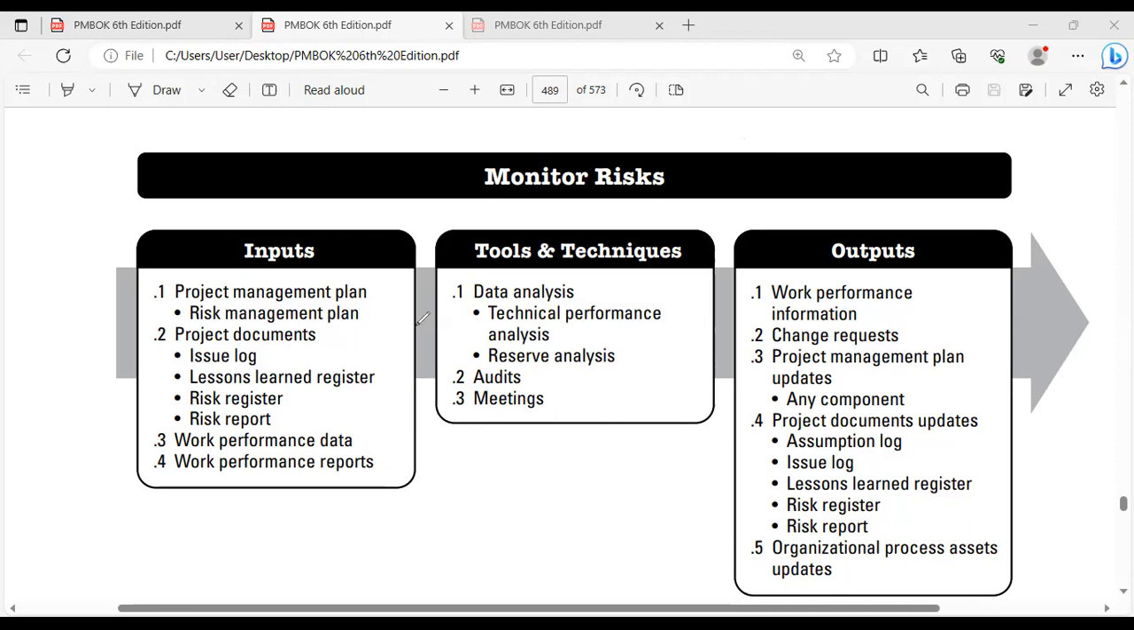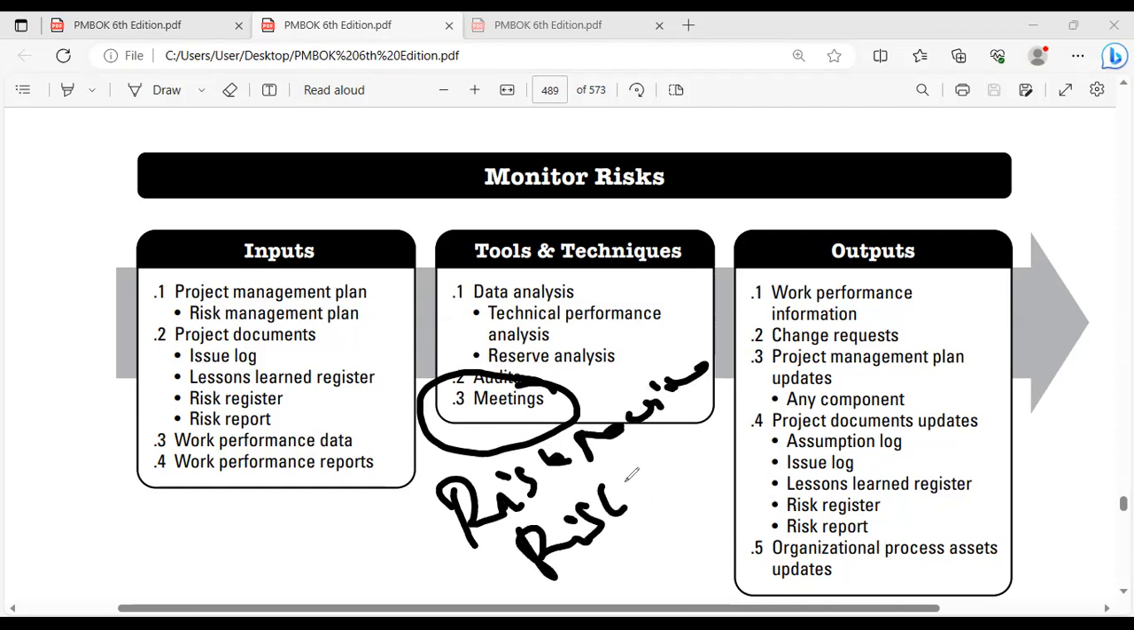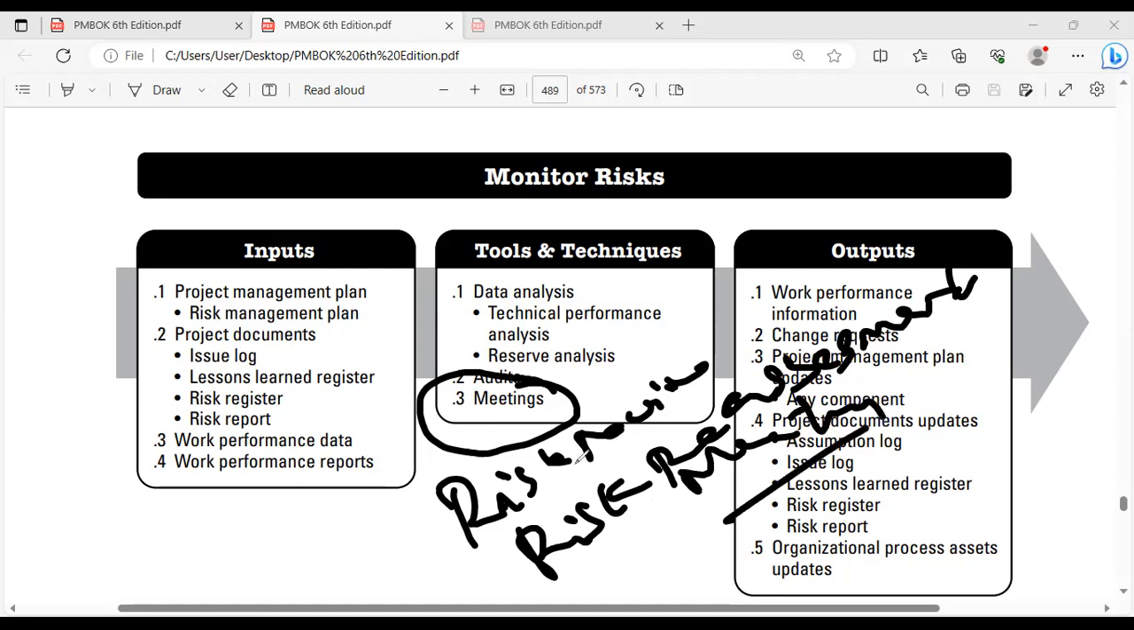Please note down: meetings. What kind of meetings will make you discuss the complete risk which is registered in the risk register? Risk review meetings. Yes, risk review meetings. Or please note, this is also called a risk reassessment meeting. So it can be called a risk review meeting or risk reassessment meeting.